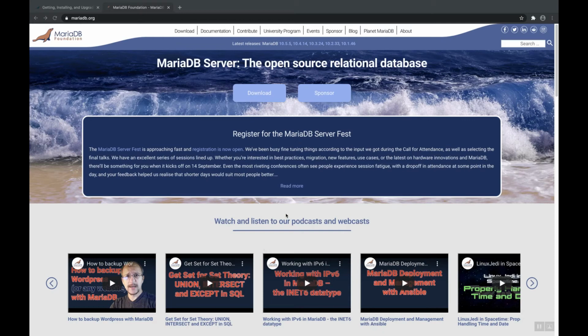Hello friends, today we will be reviewing the MariaDB server, which is an open source relational database. You can see on the shared screen I'm on mariadb.org, and we'll go through the documentation of it.